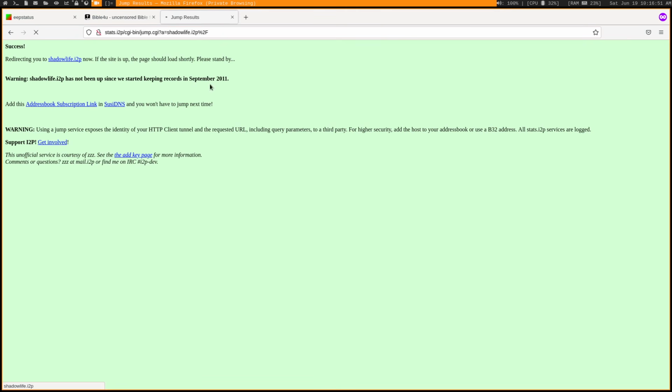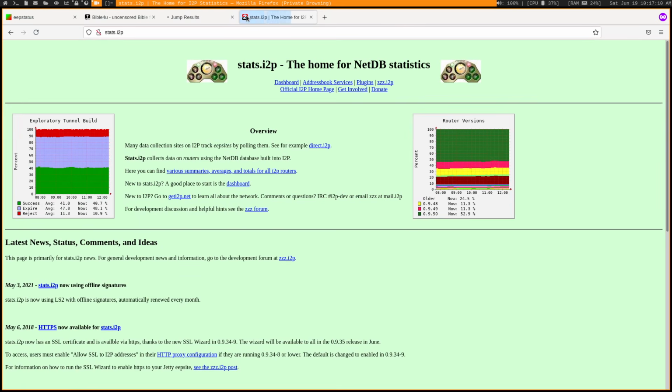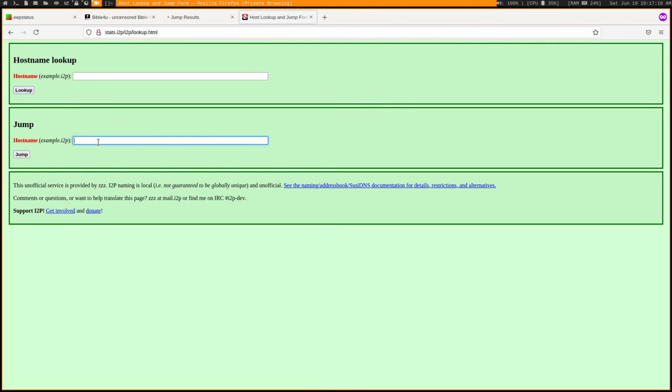This one might not work actually, because apparently it hasn't been around since September 2011. We'll see. I'm not getting very good luck with this so far. But we'll see. It looks like it's still trying to jump. Let's just go to another one. Address book services. All right, this one might work.